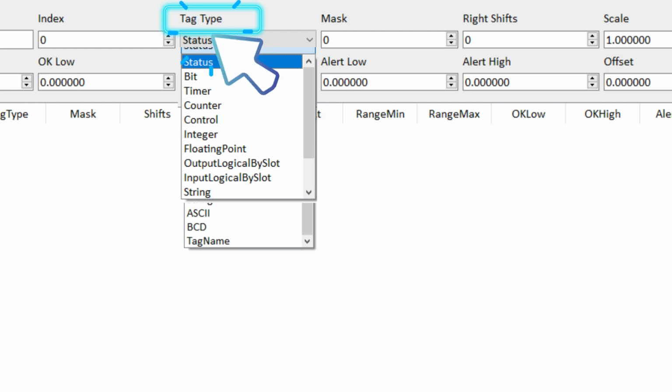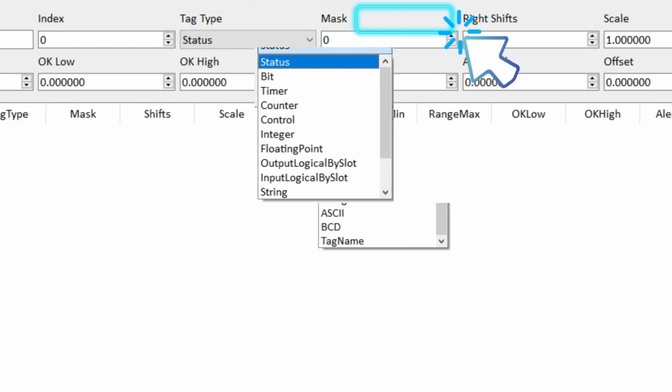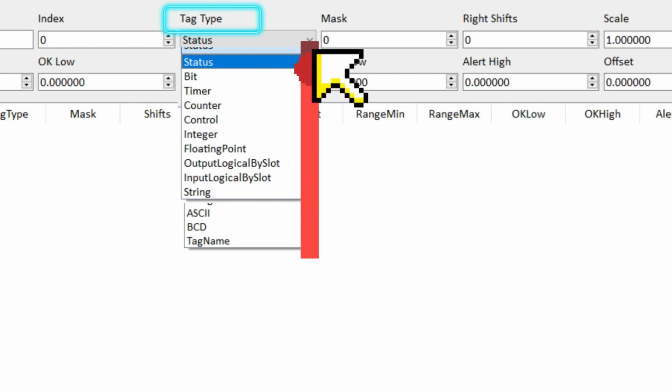Now we will discuss each option in detail. Status indicates the current state of the device or system. Bit, a binary value that can be either 0 or 1. Timer, a timer value used to measure time intervals. Counter, a counter value used to count events or occurrences. Control, a value used for controlling system operations. Integer, a whole number value.